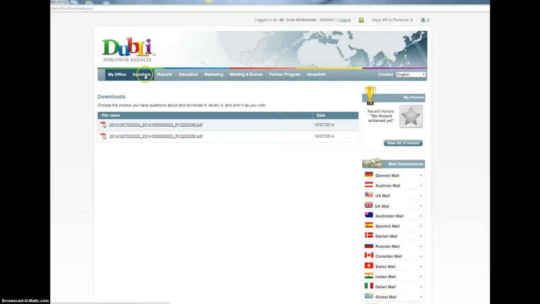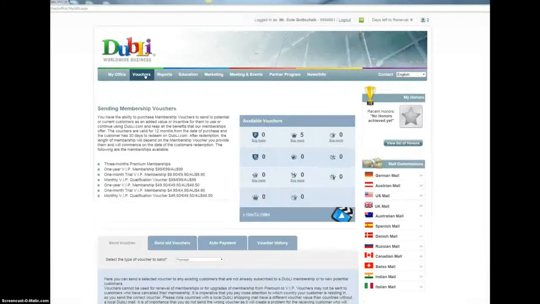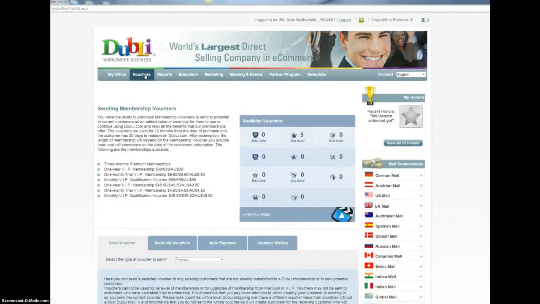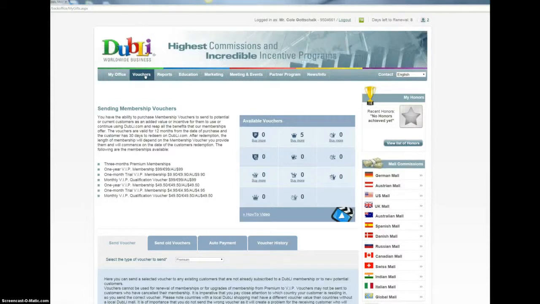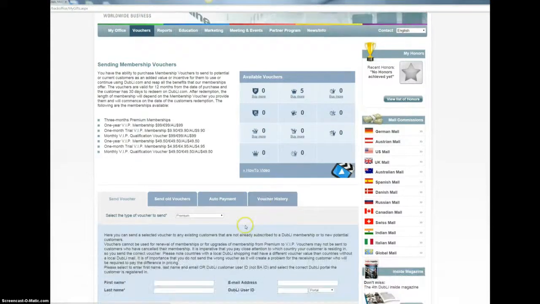Now under vouchers, we've also gone through the vouchers when we did the step 2 training and the step 3 training. But this, for those of you that bought your different packages, this is where you'll come. You'll see the number you have left. You'll also be able to come here. You'll see your voucher history, all of that. We covered this in the step 2 training.